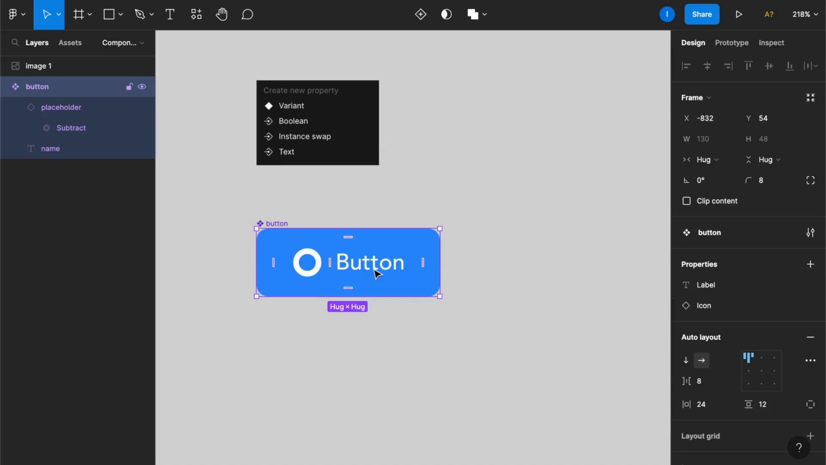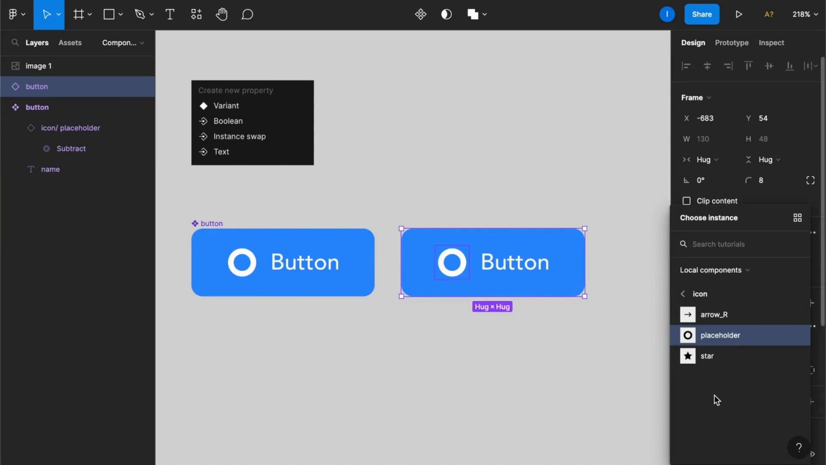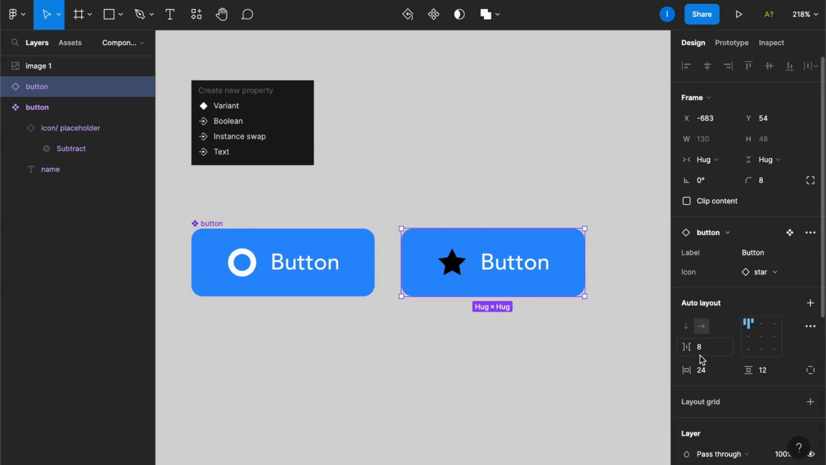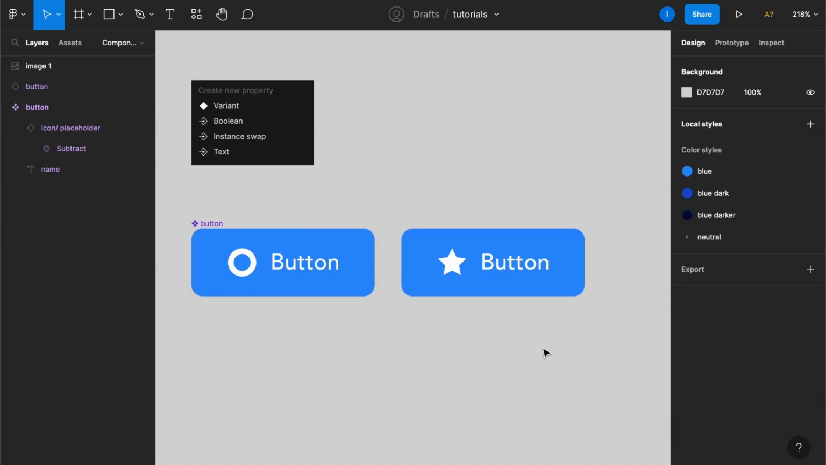Now what I can do is, when I create an instance, see here the drop down with the icons available without me having to click through the layers once again. So let me change this to a star, for example, and there you go. Let me just change this to white and keep it the same style.